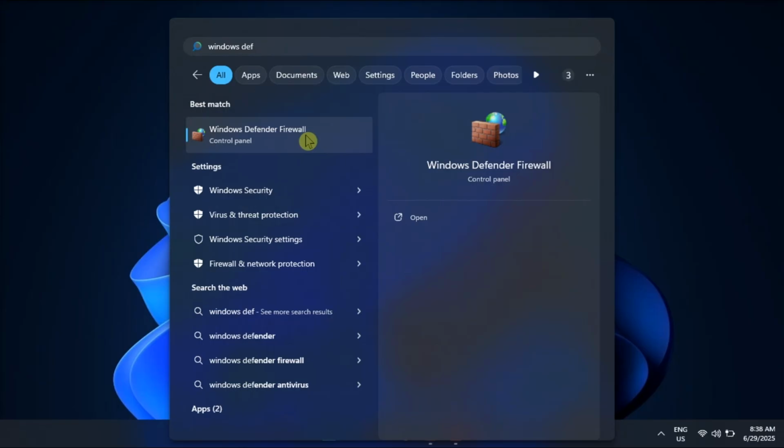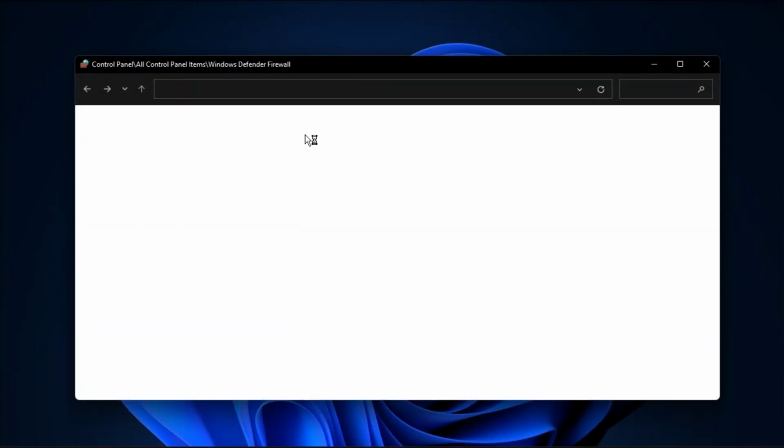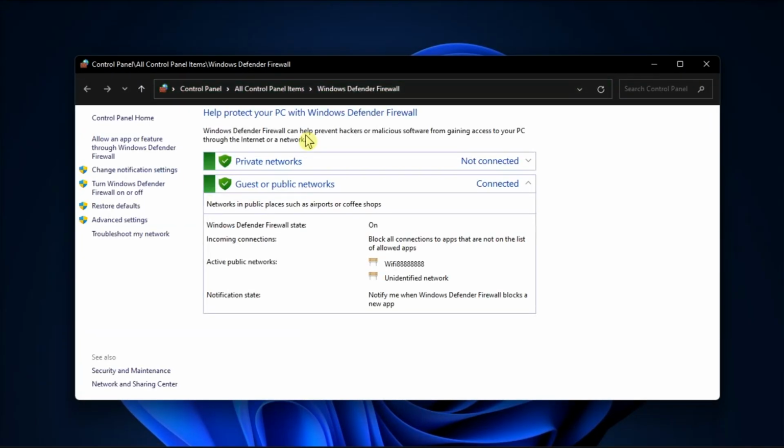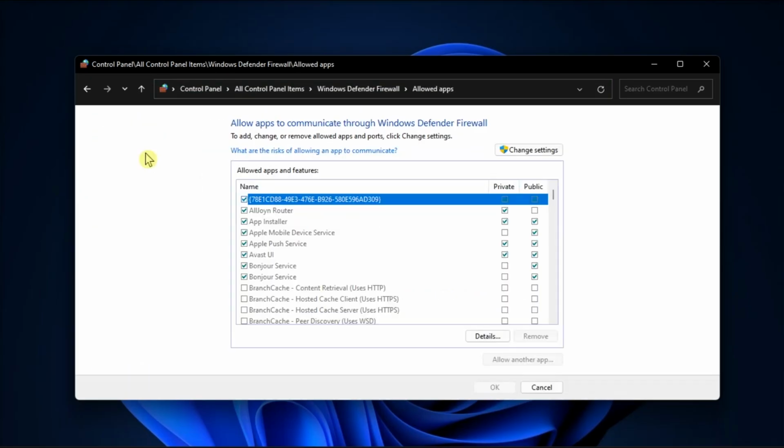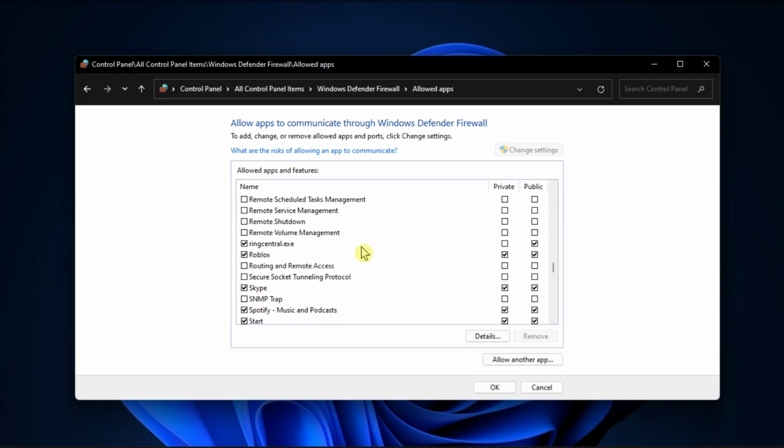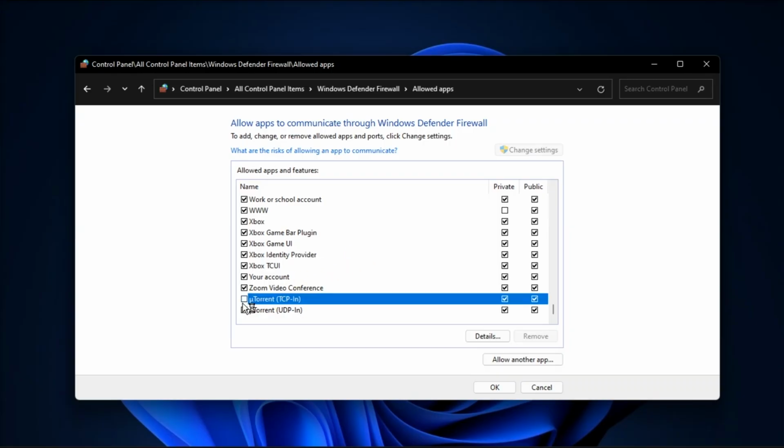Firstly, in blocking a program, search for Windows Defender Firewall. Click Allow an app or feature through Windows Defender Firewall. Click Change Settings and then locate the program you wish to block. You'd also add a program to the list if necessary. Now after that, click the check mark and select OK to save the changes.